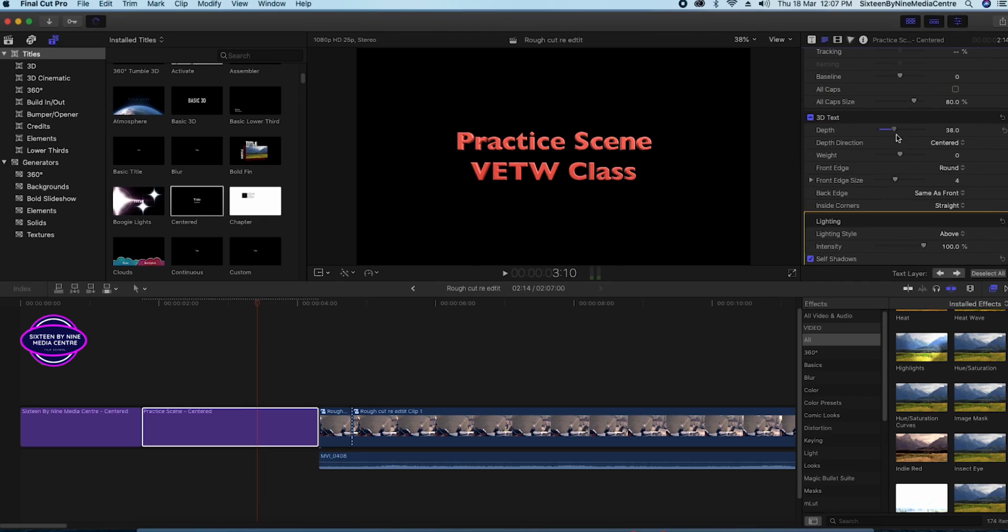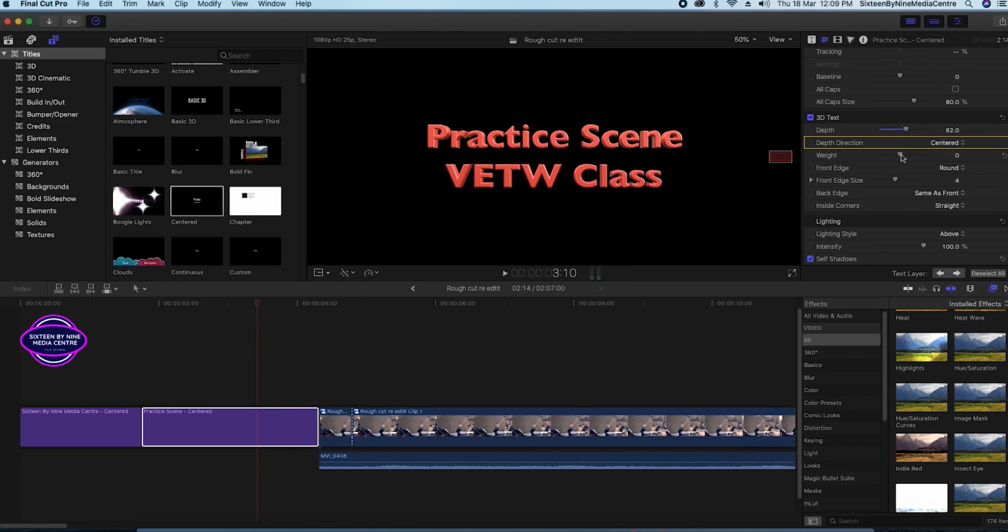So here, what all things are here. Depth. You understand what depth it is talking about, how deep the thing is. That is the depth, you can see. Depth direction: where does the depth go? Forward, backward, center. This is going forward and center both. Weight. You can see the weight of the text getting increased, the weight of the text getting decreased. This is a lightweight.